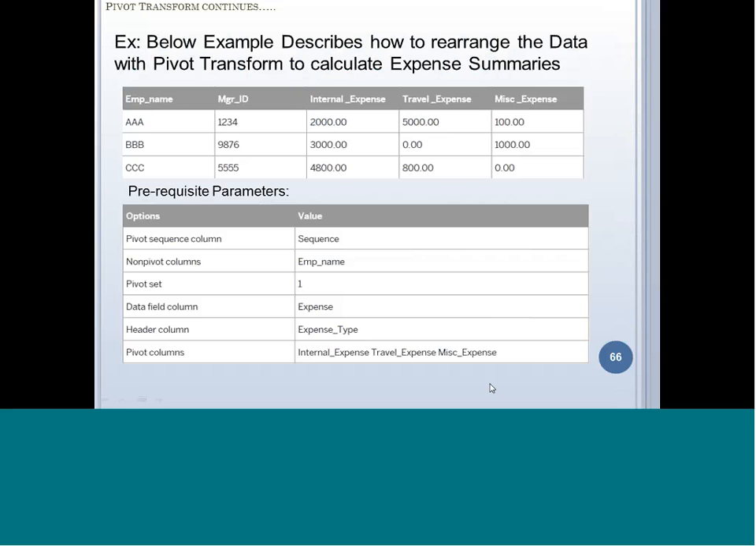So we have an employee name, manager ID, internal expenses, travel expenses, and miscellaneous expenses of that particular employee. Similarly, BBB and CCCC. In this example, whatever I have shown you, all the expenses of that particular employee are displayed in a single record: the internal expense, travel expense, and miscellaneous expense.